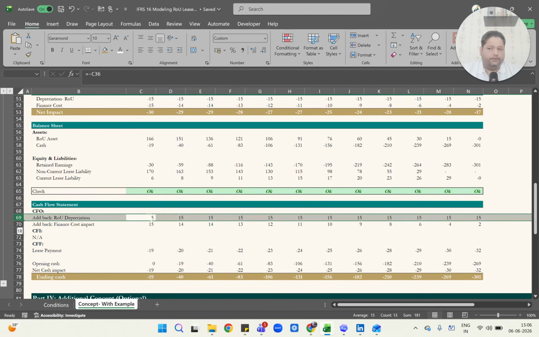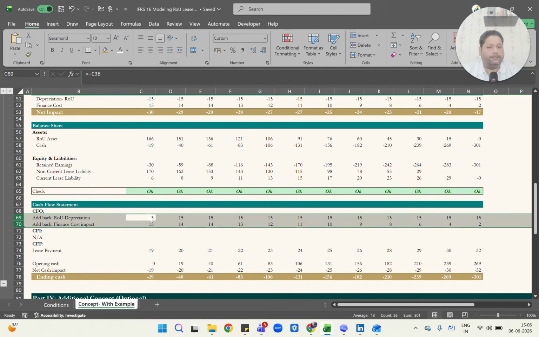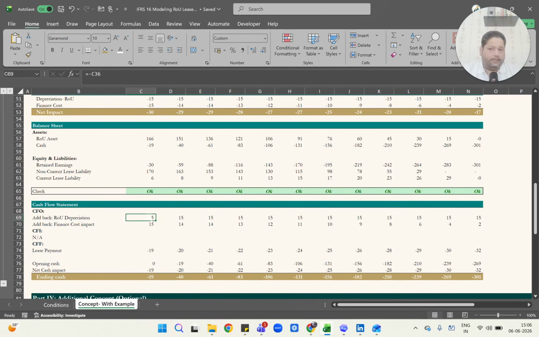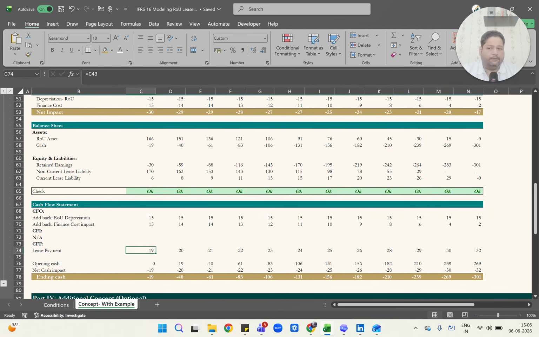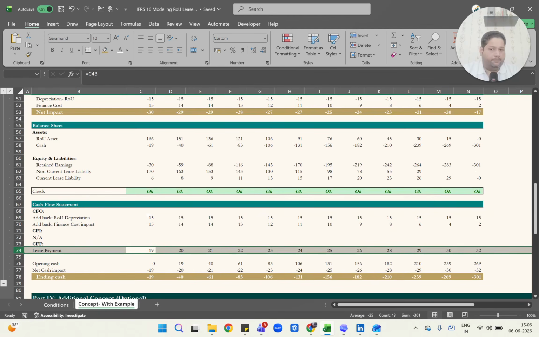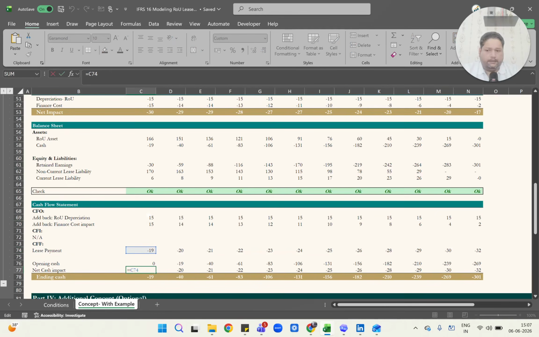These two line items which are mentioned here, it is just from a presentation point of view. It will not impact your cash position. You will start with net income, add back the ROU depreciation and add back the finance cost impact to arrive at cash flow from operating activities. But your cash will only and only be impacted by the cash flow from financing lease payment impact. That's the only impact that will have on your cash flow.